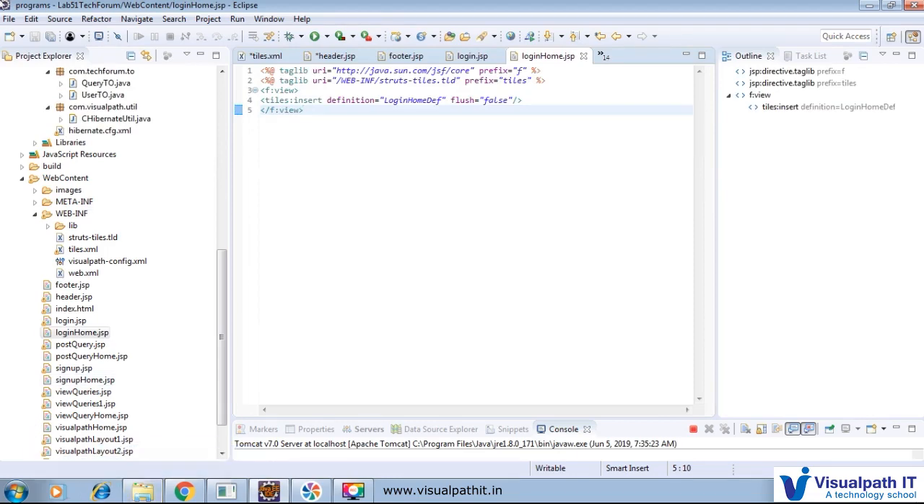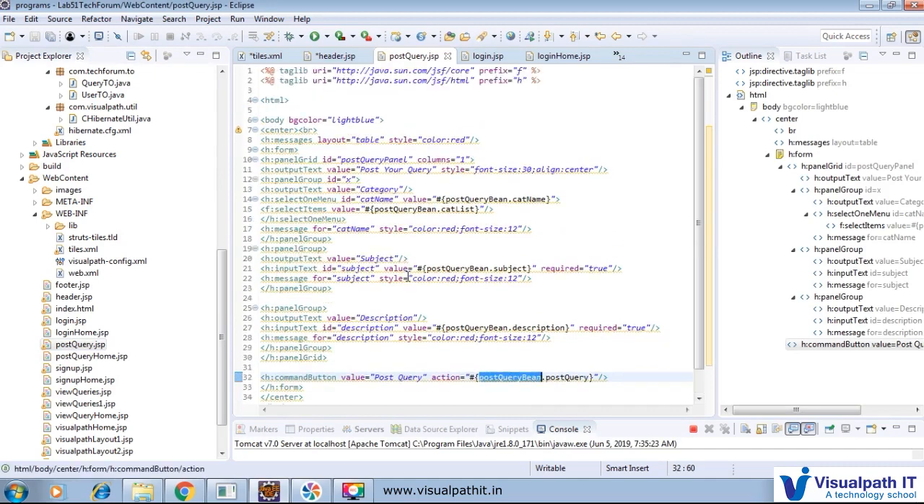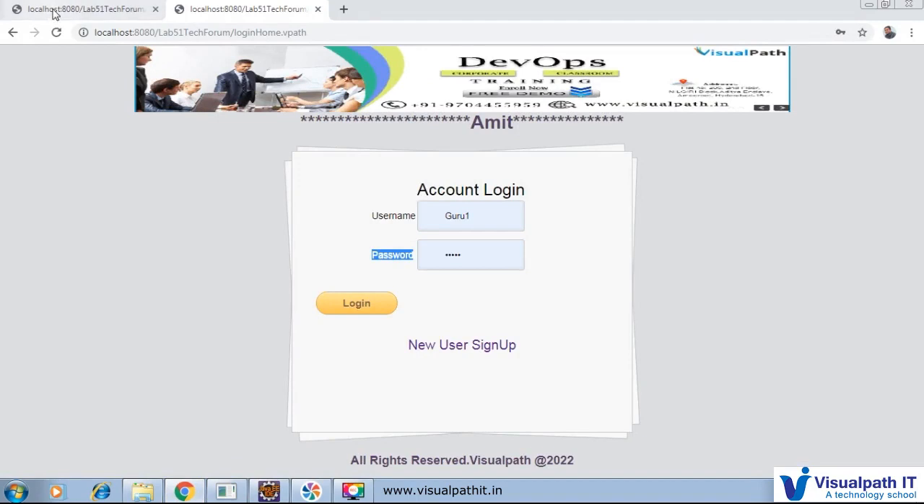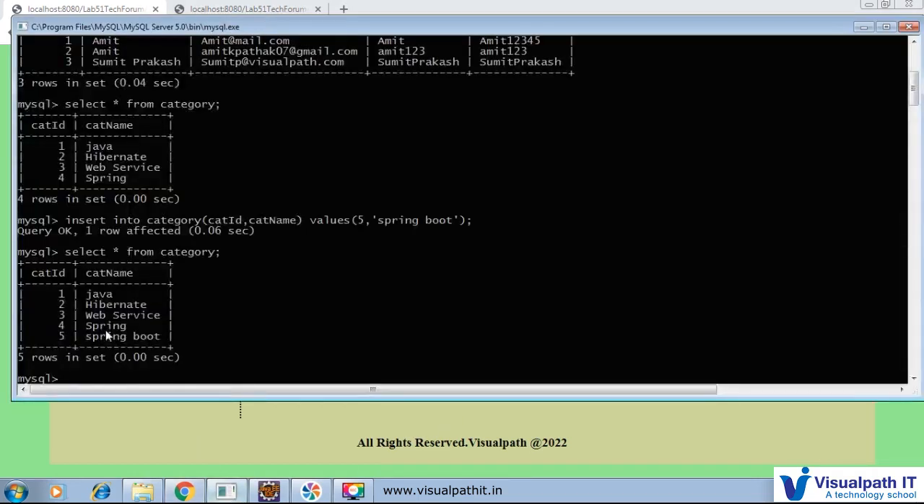After that we have the post query. For post query we configure the post query information. So here we have a post query, and the post query has a category. The category value is coming from the category table. So we have this category table, and whatever the values are there, they will be reflected here.